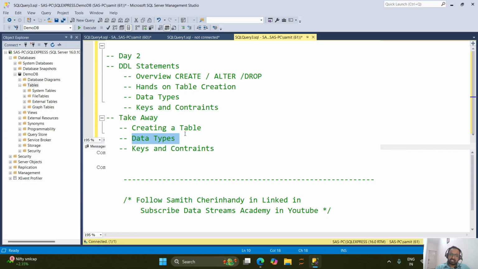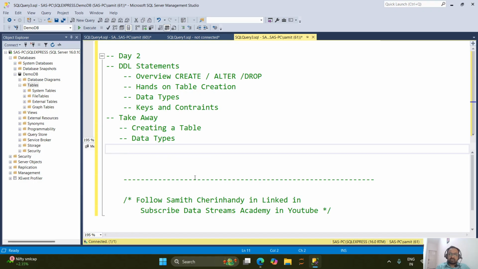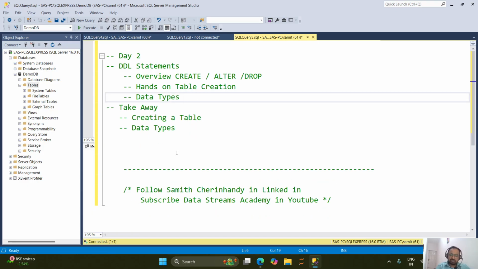The next session is going to be on data types. Keys and constraints is something I said I would cover today, but I know this video has already taken around 18 minutes. I don't want you to spend even more time here and be overwhelmed with information, so I'm cutting that down. Keys and constraints will be covered later with different topics altogether. So that's all for today.